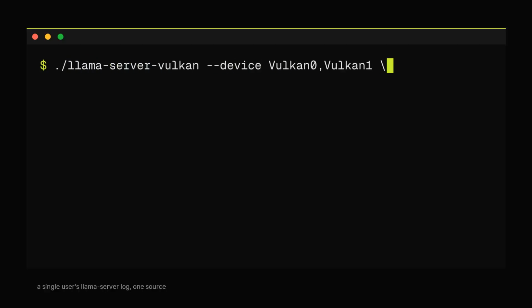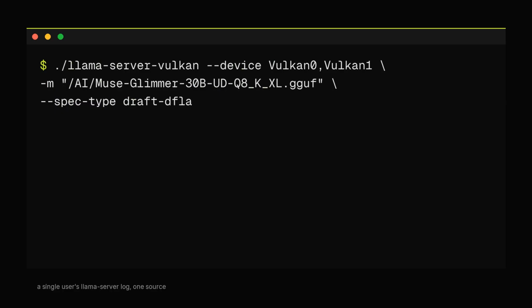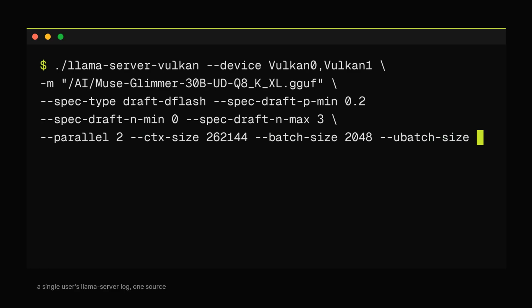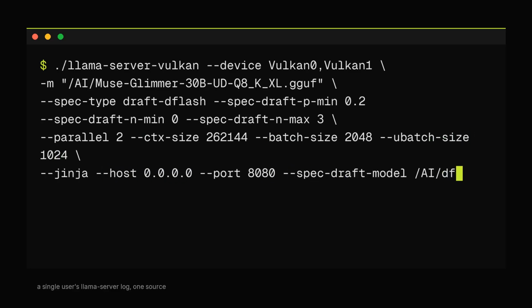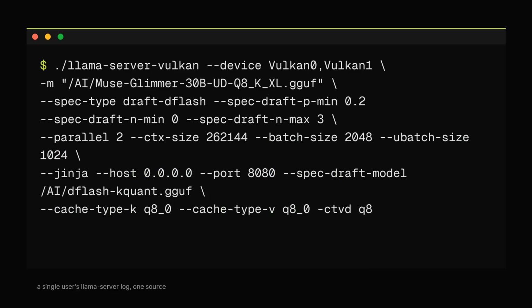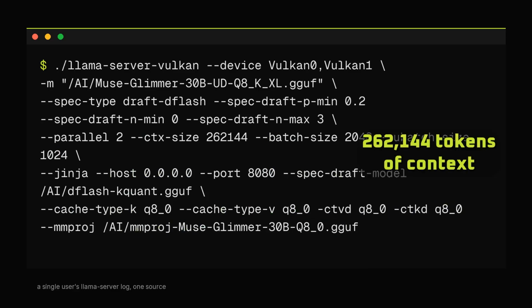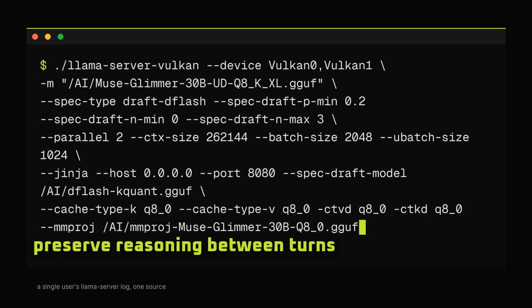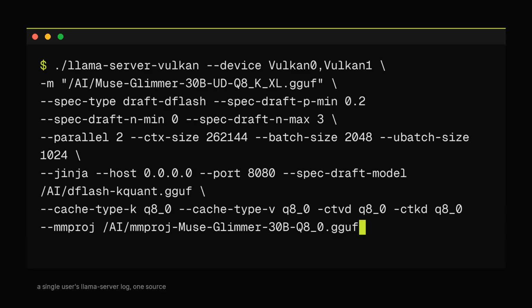Here is what a real run looks like once somebody has everything switched on at once. A single Llama server invocation carries two Vulkan devices, the weights, the vision projector, the D-flash drafter, and a quantized key-value cache. That one line configures 262,144 tokens of context. Split across two parallel slots, that is 131,072 tokens each, the model's full window twice over. And its chat template can preserve reasoning between turns, which the server itself suggests you enable.